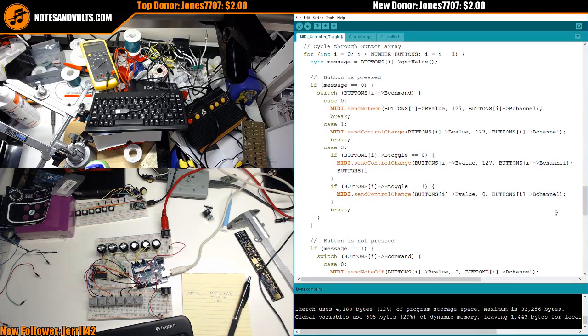Buttons, toggle equals 1. All right, so basically it comes in, it's not set, then put out the CC command, and then toggle it on. So next time through it will be on.